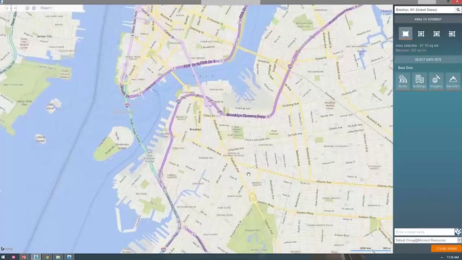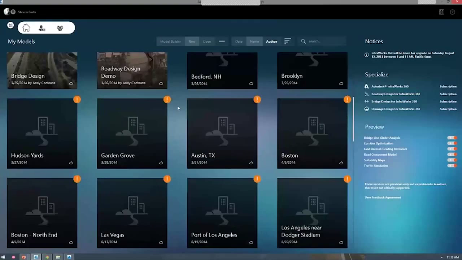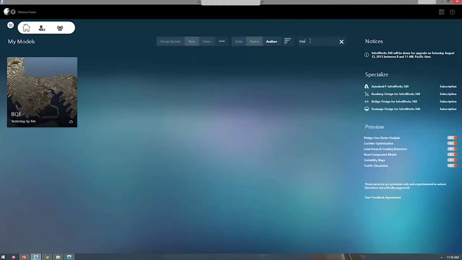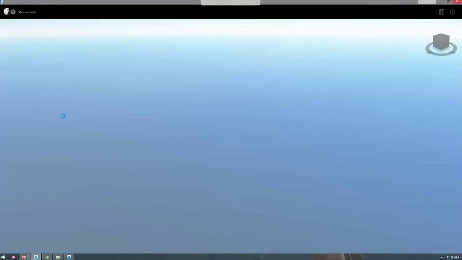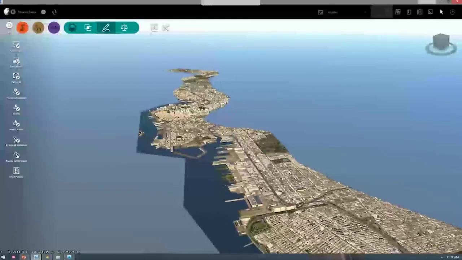via the shapefile itself. Now, the types of information are located here: roads, buildings, imagery, elevation, and then you would enter in a model name for that model and assign it to a group that you'd like. Now, I did this a little bit beforehand. So if I simply look for BQE, right, you'll see an example of a model that I pulled in via the model builder that used a polygon shape to access that information.